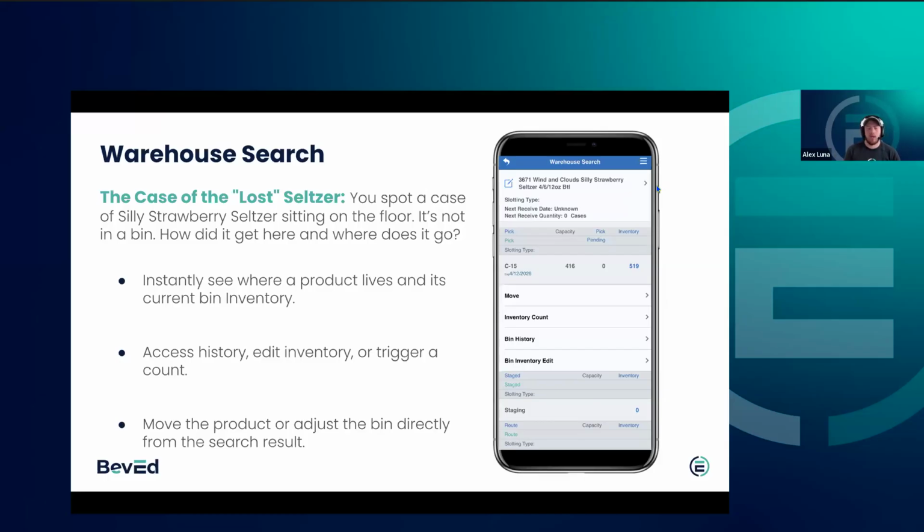Now, it's a great digital detective tool so we can see these things, but it's also a great action hub where we can trigger specific actions like making a move. We can start a count if we need to. We can see the bin history. We can even edit bin inventory. So, a few functions that we do have in warehouse search, and I do want to touch base on a few of those because they are important. Now, I'm not going to talk about Move just yet, because I think Move is its own function and we want to make sure that we give it the spotlight it deserves.